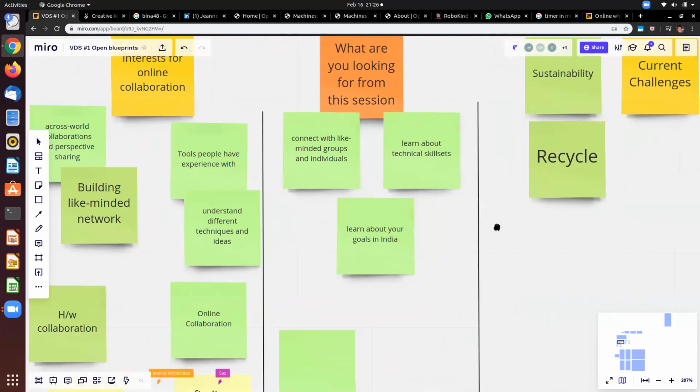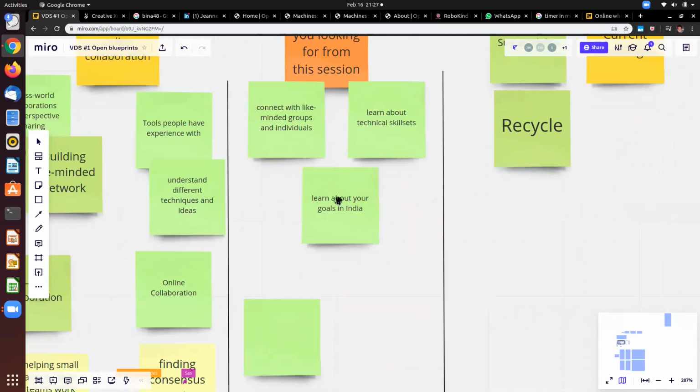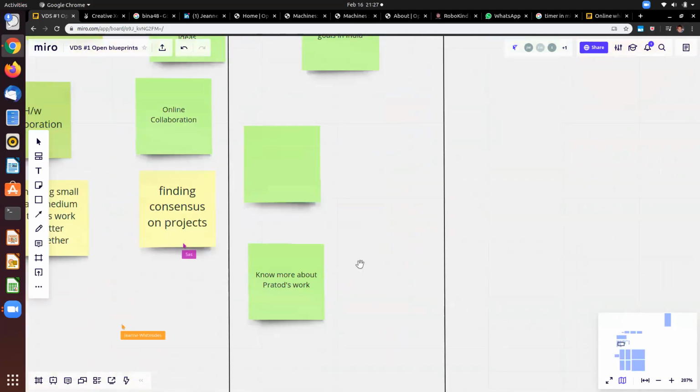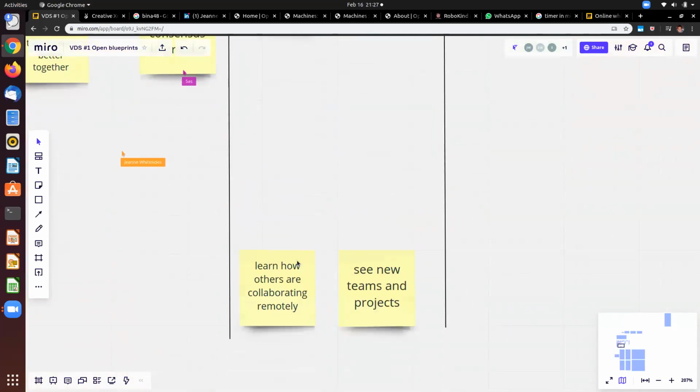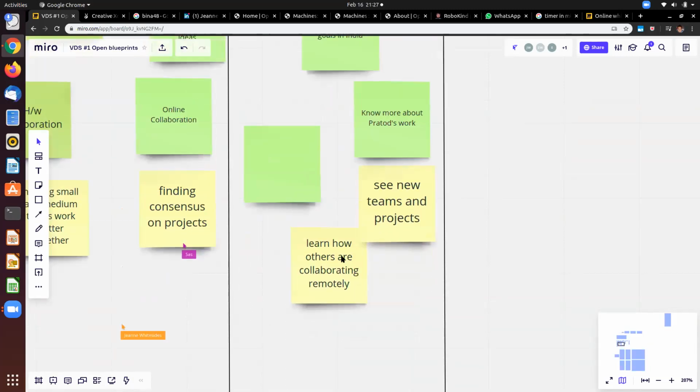We'll move quickly to what you're looking for from this session. So connect with like-minded people, learn about your goals in India. Okay, so this is more about my plans or what can be done in India. We'll go into that. Learn about technical skill sets, know more about the approach. Okay, I'm not doing much, so I don't have much to talk about, but maybe once we go into the open source ecology part, I can talk more about it. So learn how others are collaborating remotely. Cool. See new teams and projects. So I'm not taking this.